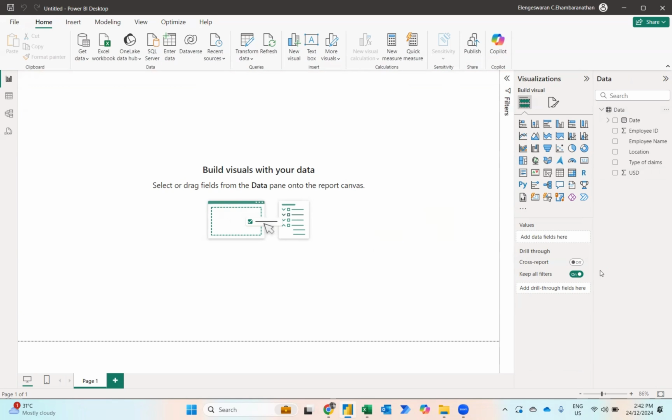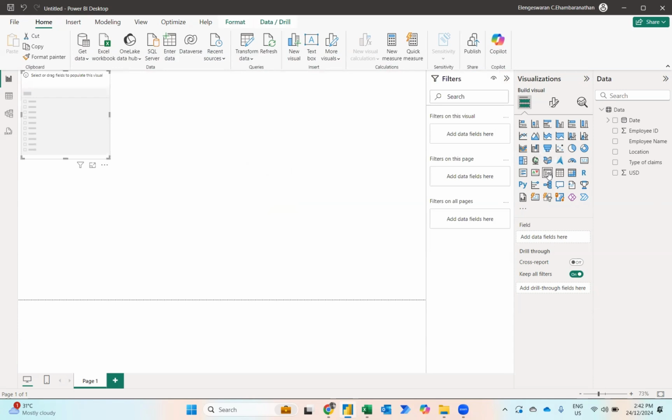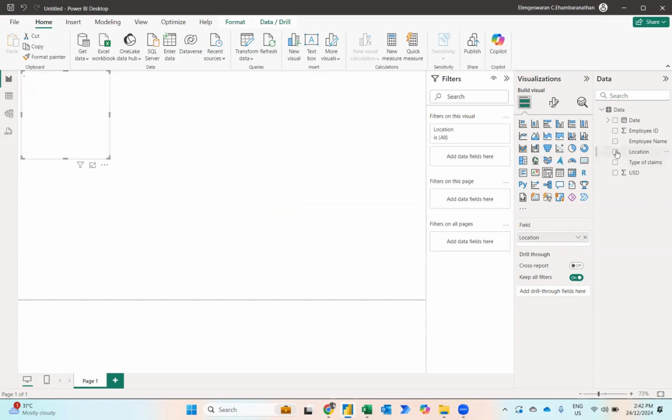So the first thing is I want to create a slicer. As you can refer over here, we do have a slicer visual. Where is it located? 1, 2, 3, 4, 5. So at the bottom on the 5th row and on the 3rd column, we do have a slicer. So we click on the slicer and the slicer I want to choose as per location. So I will click on location. So now you'll see the location will appear as a slicer visual.